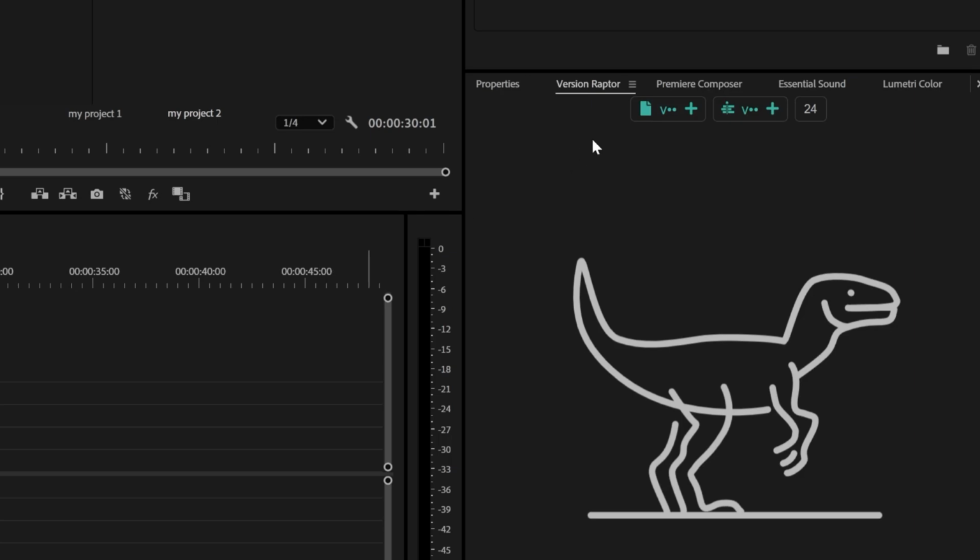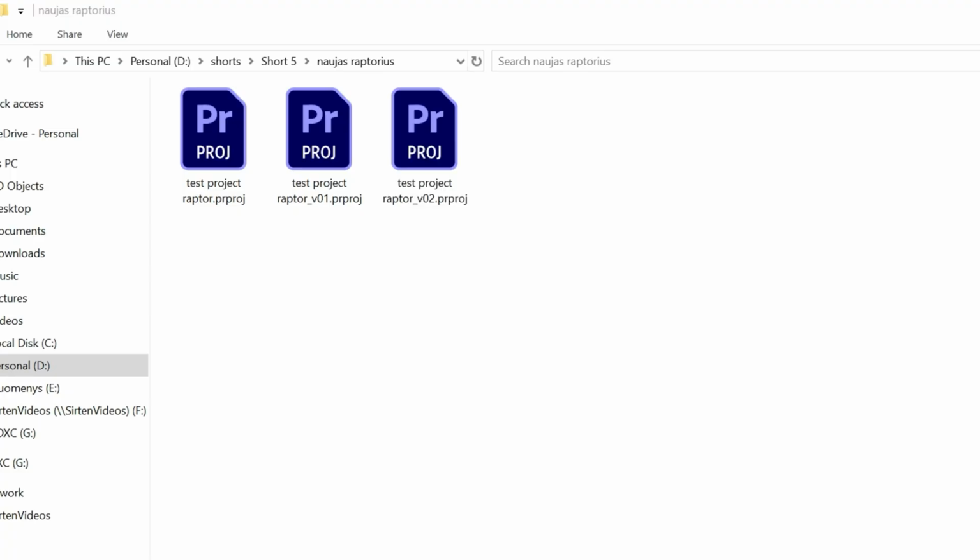And you can do the same with the whole project as well with this button. By doing so, you'll create new project files like these. It's a really handy tool for anyone working with clients or wanting to save their project at every key step, so you can always go back and fix something if you need to.